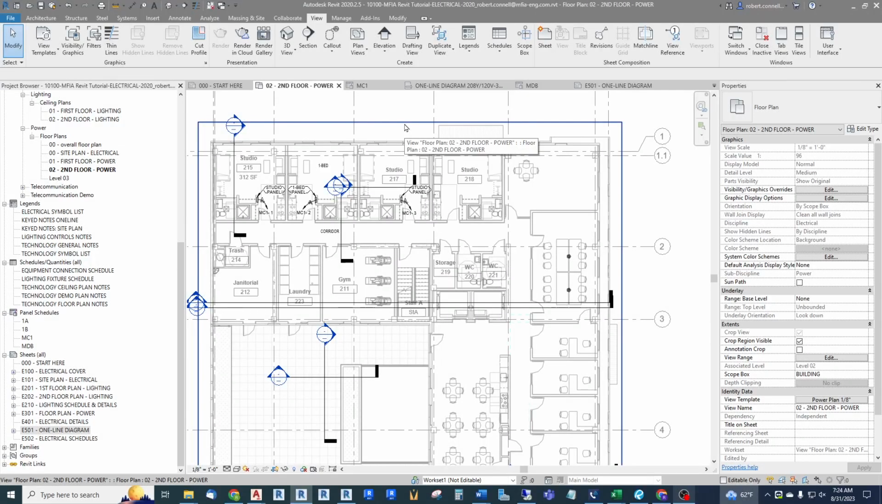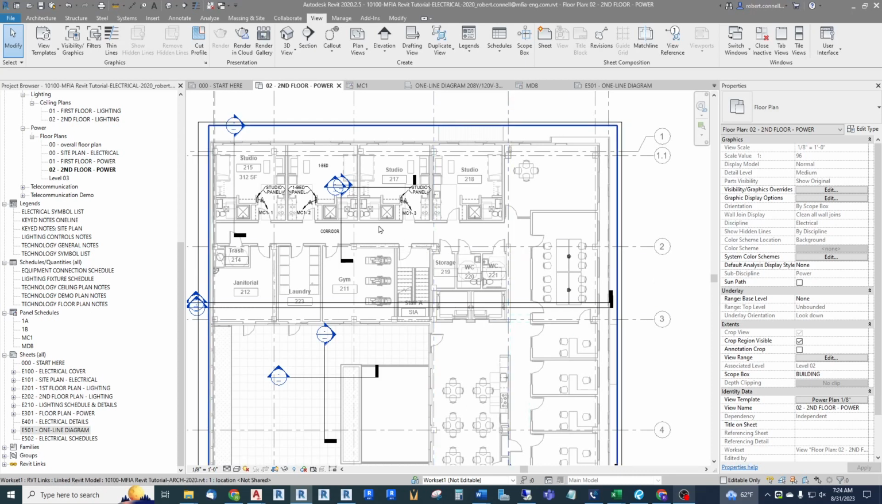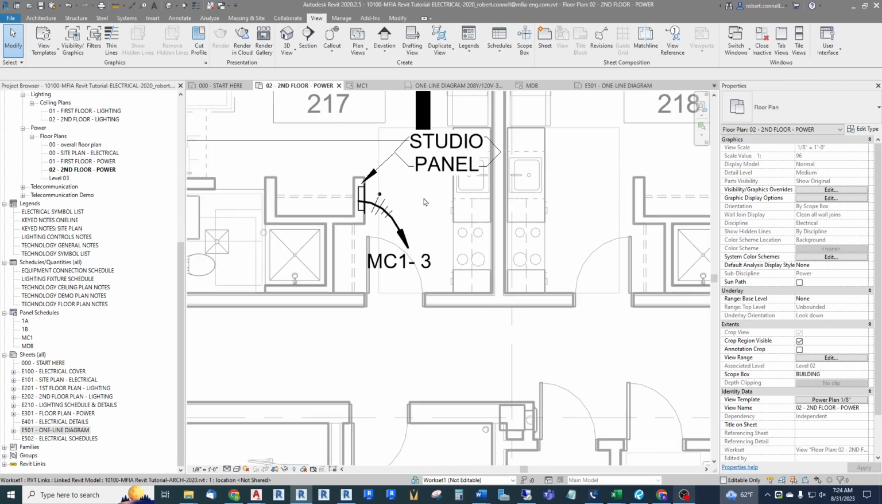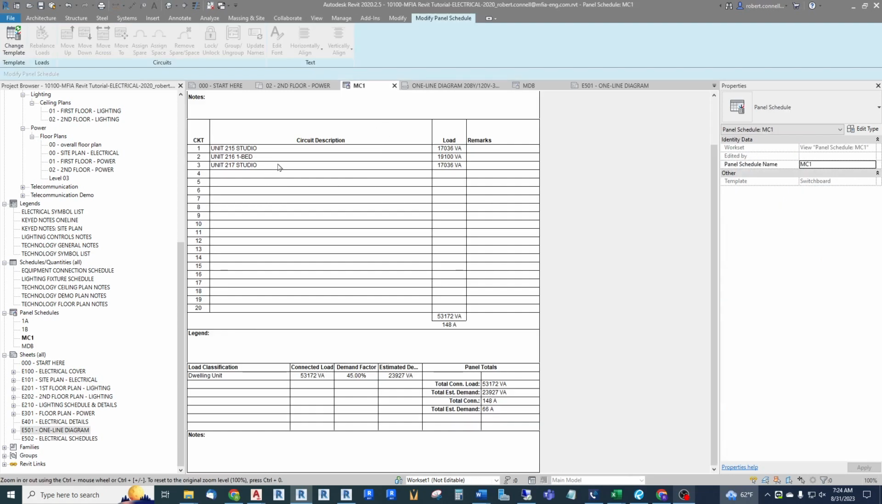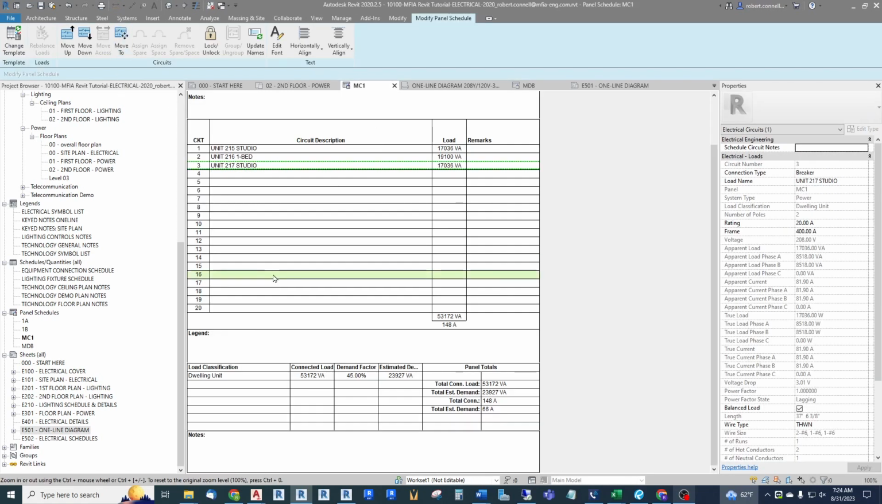Have you ever wondered how to deal with revisions in your Revit model? Well, let me show you how that's done. I'm here in our sample tutorial model we've been learning on, and I'm on the second floor plan, power. Let's say that I have a revision to make. I've decided to move this studio panel from meter center 1 circuit 3 to another circuit. So in meter center 1, let's take this and move it down to 20. I've decided I want it on circuit 20.